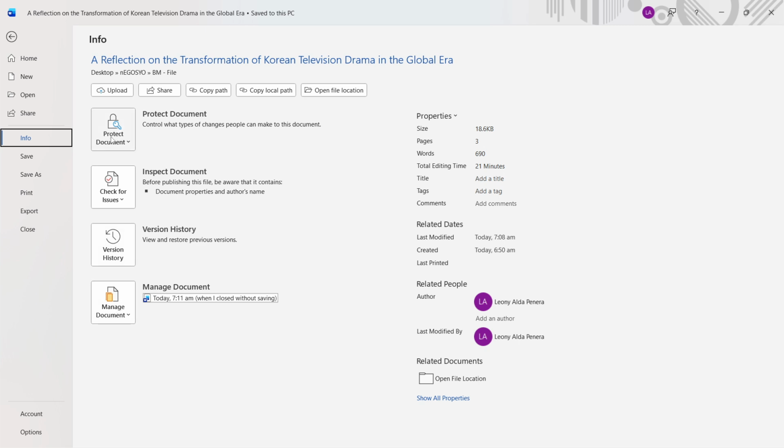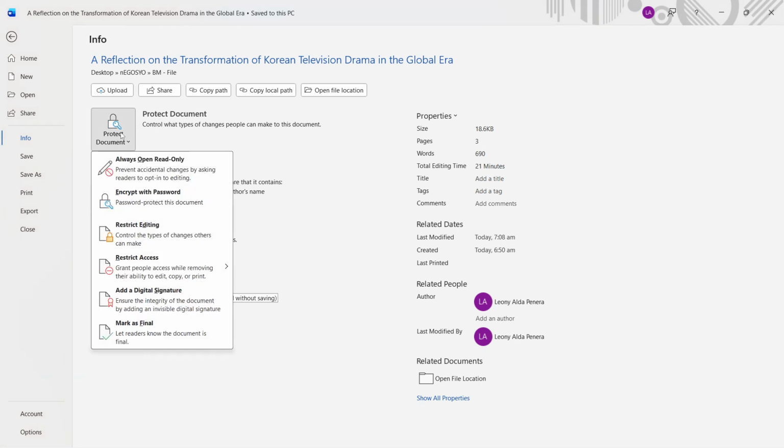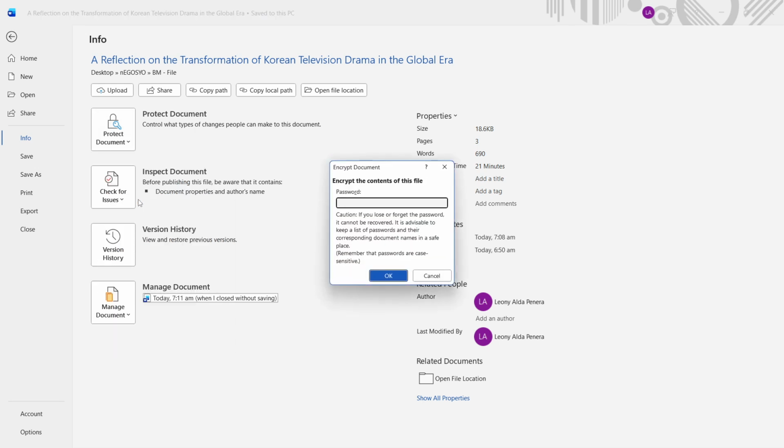Here, you'll find an option labeled Info. Click on that. This section houses various settings related to your document's security and properties. Next, find the Protect Document button. This button might have a slight variation in name depending on the version of Word you're using, but it generally appears as Protect Document, or something very similar.